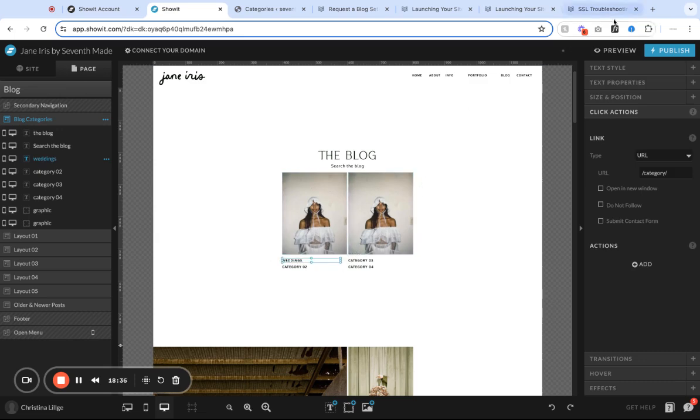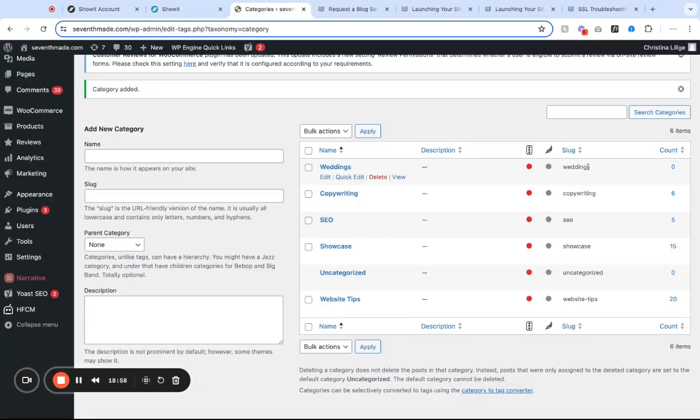Next, you have to click actions. You will see the type is URL, and the URL already has this in it. You're going to keep that there, and on the right side, you're going to add weddings, all lowercase with no spaces. Whatever word you put here has to be the exact same as the slug right here.